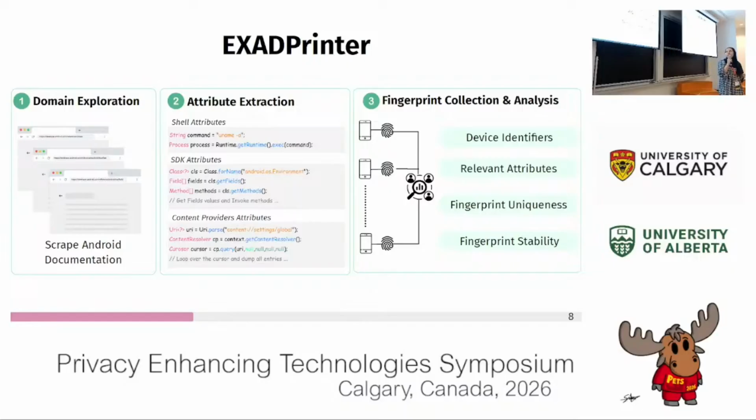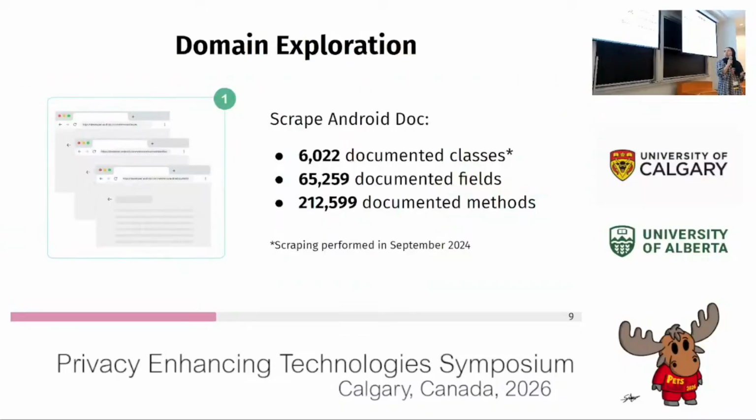We start by exploring the Android domain. Then we extract the device attributes. After that, we analyze fingerprints that we collected from real Android devices. So the first step was scraping the Android documentation made for developers in order to get the list of documented classes that will be used in the next stage for exploring those classes.